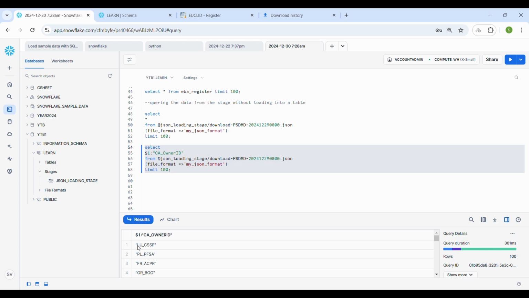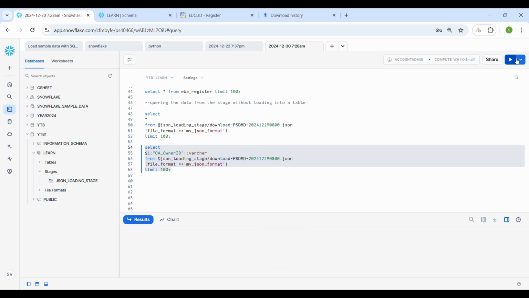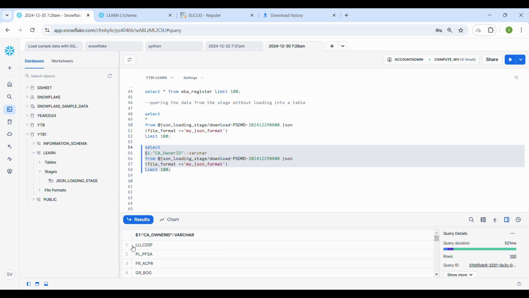How do you know it is an object format? When we run a query and retrieve data from JSON, that's the default format, unless you change it into the format you want. How would you change it? You can typecast it to a varchar. Let me run it again. That's it. Now we have this CA owner ID from the JSON object, and it's all here.